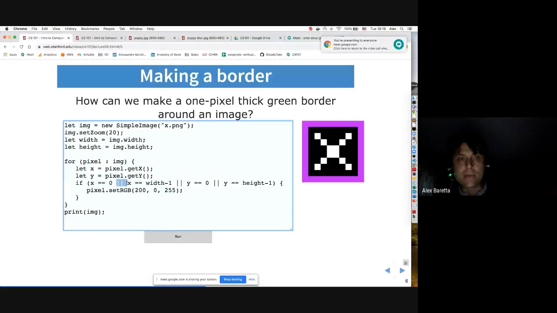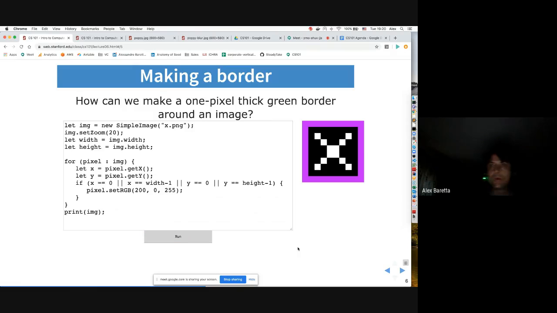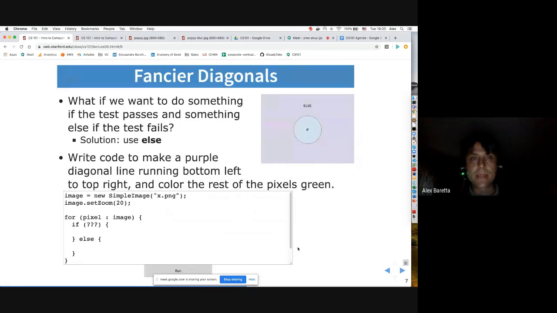So these double vertical bars, also called pipes by programmers, these double pipes are an OR operator. The double pipe is the OR operator. So I'm basically saying, is x equals 0, or is x equal to 9, or is y equals 0, or is y equal 9, yes or no? If any one of these conditions is yes, then the whole condition is yes, and we execute pixel.setRGB. And there you go. We get the purple border.